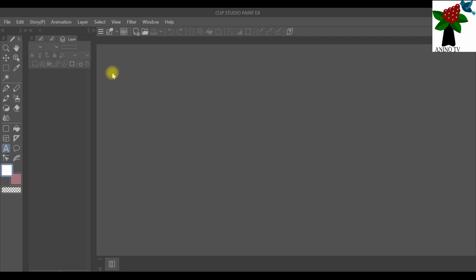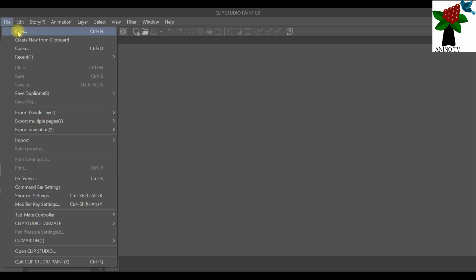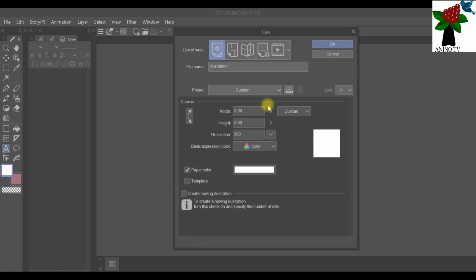Open the software. On the menu tab, click on File, New. A window appears. Use of work is illustration. File name, I'm going to type the file name here. You can do that later on when you want to save your work. So I typed Typography Eclipse greeting card.